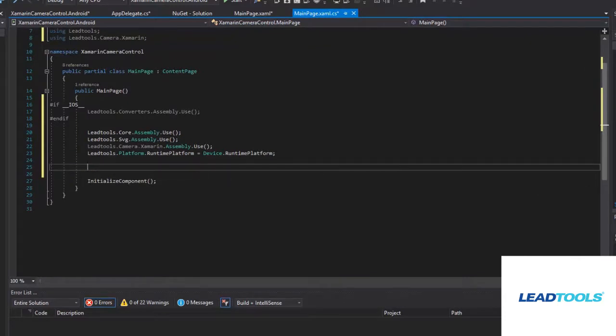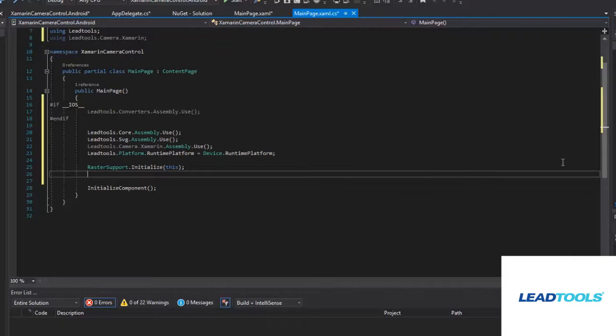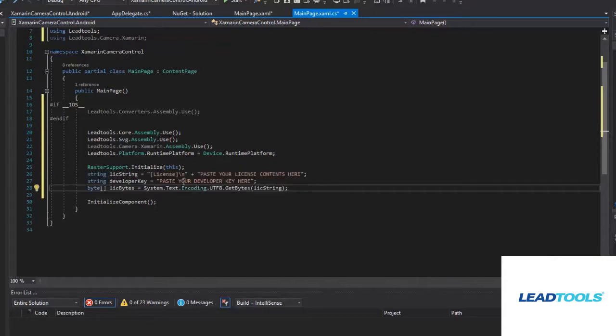Okay, so the first thing we're going to do is pass in RasterSupport.Initialize, and in the parameters you'll pass in this. Next, we're going to add three variables. Two are string variables and one is a byte array. The first string variable is our lick string, and we're going to set that equal to the contents of our license file. The second string is our developer key, and we'll set that equal to the contents of our developer key file. I will show you where to locate both of those files in just a second.